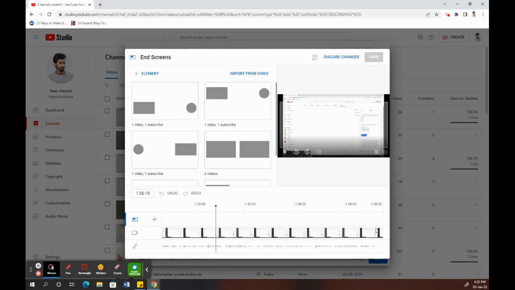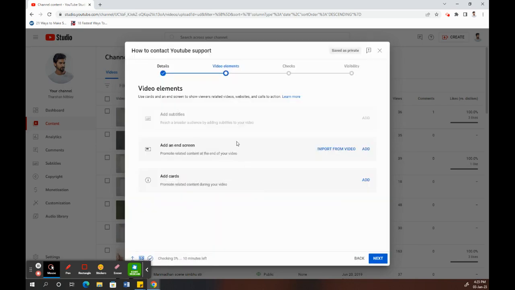Once you click on save, all you have to do is proceed with next and then publish your video with the end screen. So that's one way of doing it.